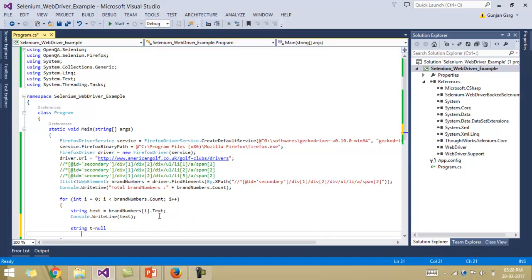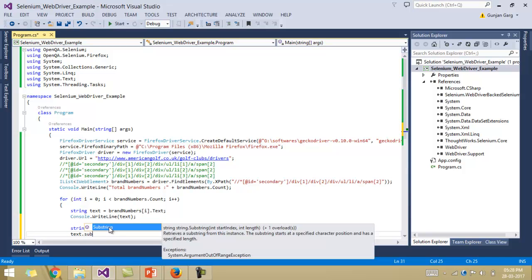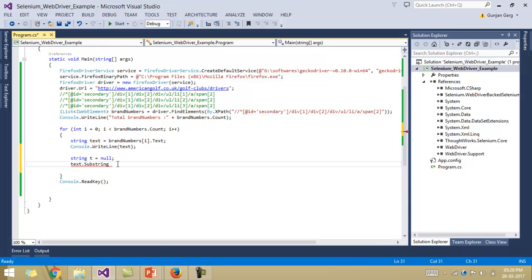That is, from this text I want to extract only the digits. I don't want to extract the brackets as well, right? So I have a function, the substring function. The substring function retrieves the text out of the given string, right? So we have text dot substring.